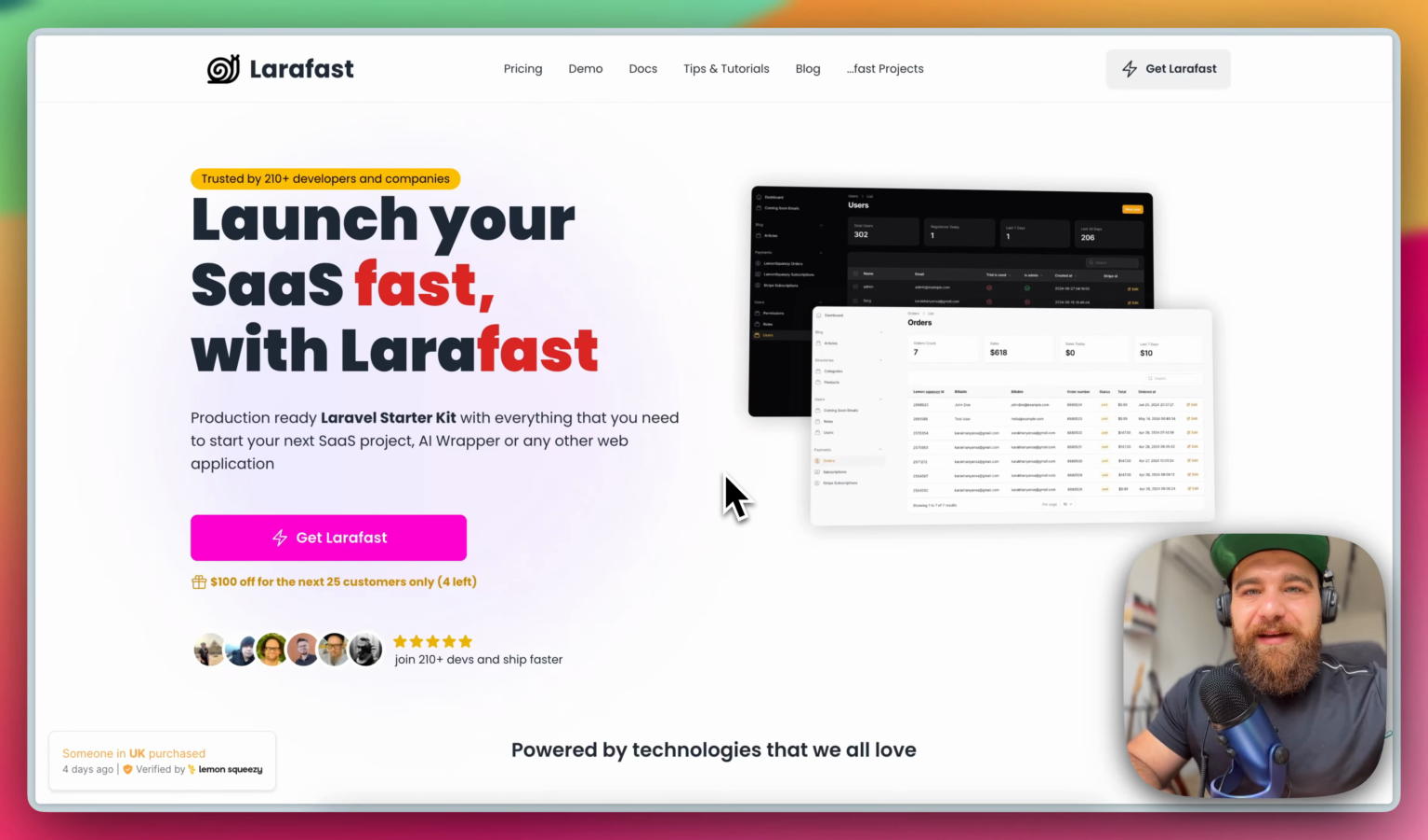Hello everyone. Larafast is growing and it's growing very fast. In cooperation with one of my customers, Sam Jenkins, we have created the Larafast Installer script, which will help you to install Larafast with just one command.